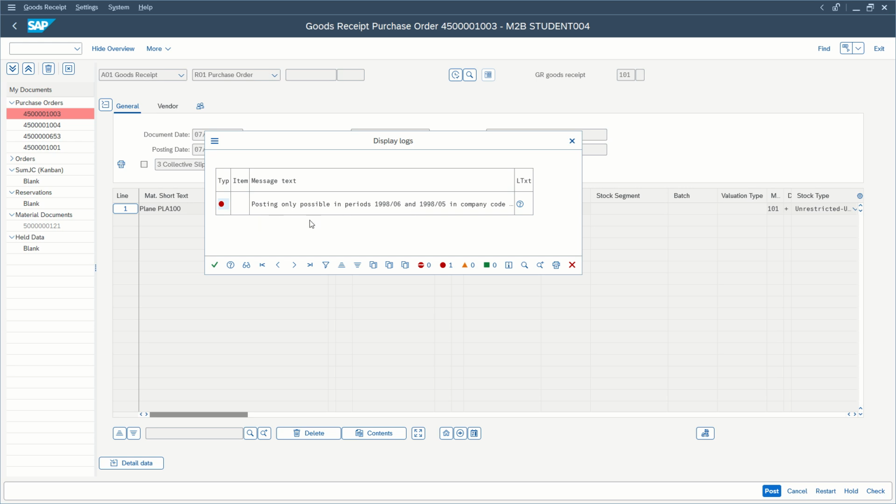Since I got this issue on my system trying to post on SAP a goods receipt purchase, and the posting period is not open in the company code and there is no way to change the company code, I will in this video start from scratch and create everything needed to be able to post goods receipt in MIGO. So let's start with the beginning.